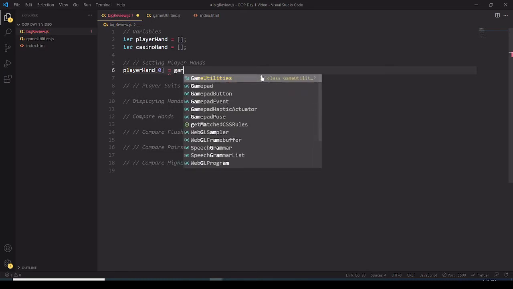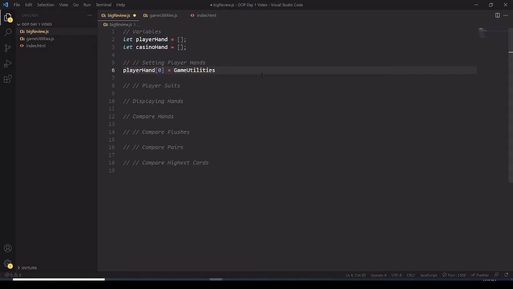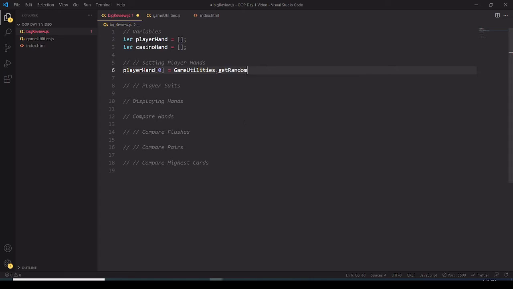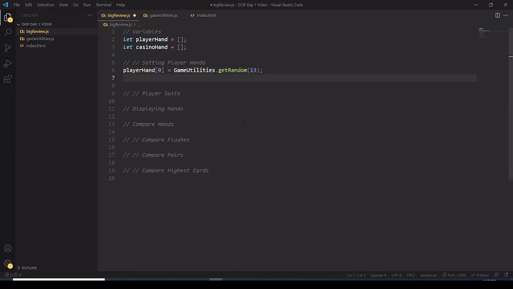The reason is we have to go GameUtilities, and it's pulling that up right now. So we're saying, go to that folder, go to that class, and I go dot. And now we have all these functions we made. The green ones are the functions we made. And we want getRandom. It's really nice, it's even here. I could click on it. And there you go. And how many cards do I want? I want 13 cards, my max. All right, there we go, done.